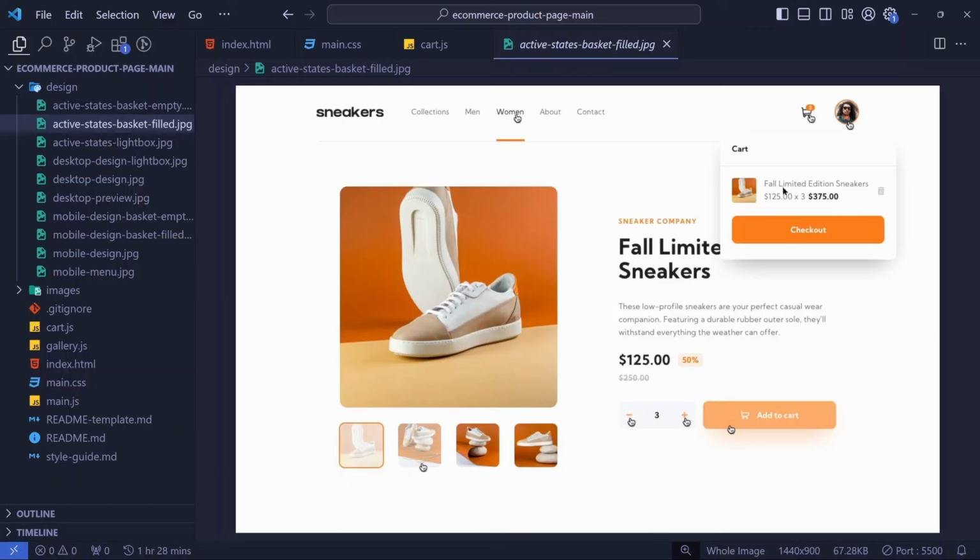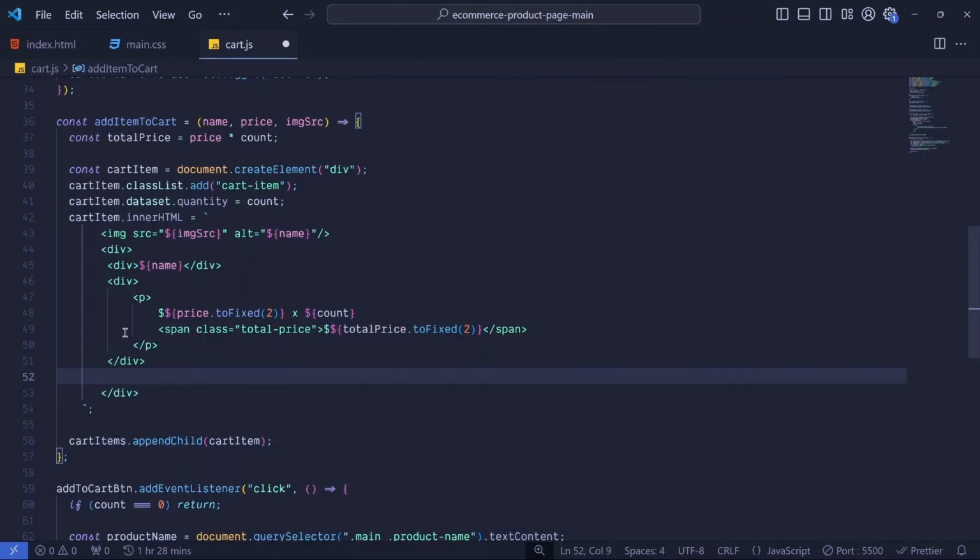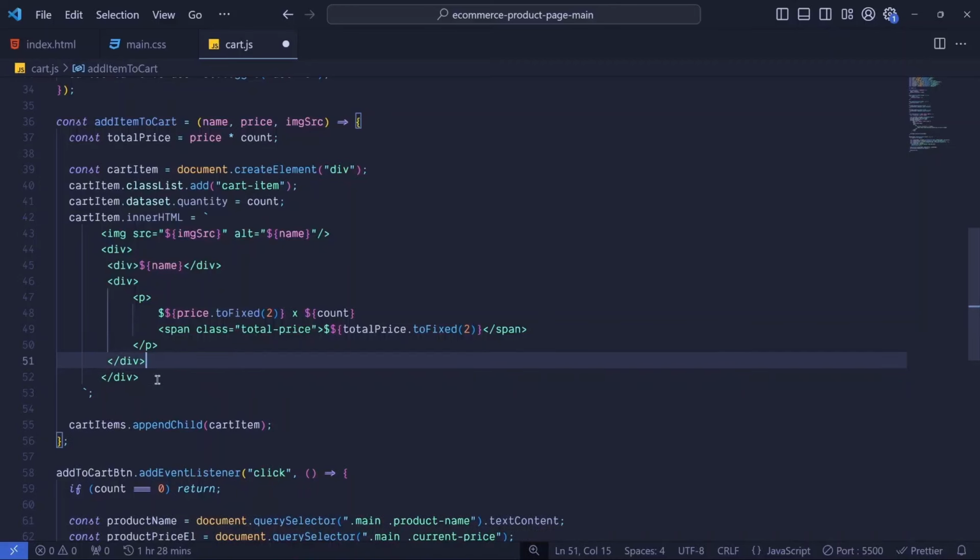Then we had the image as the first one, and then the last one will be this particular button for deleting the product from cart. So we need to add that button now. I will have the button after this div here. Okay.